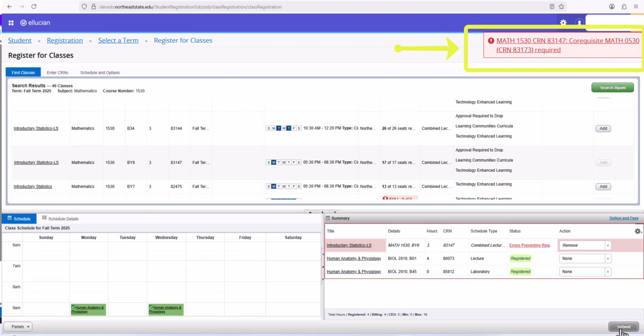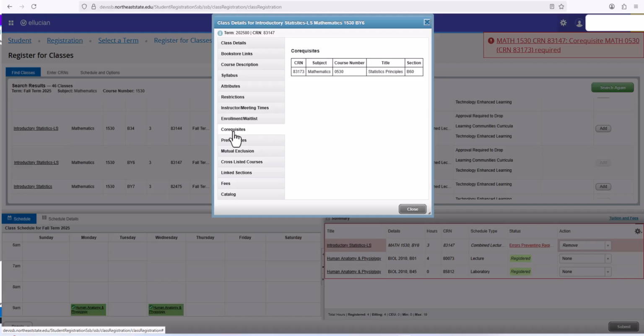You will receive the exact CRN that you must register for. To know which CRN you need to register for, you can also click the title of the course and co-requisites to receive the CRN and the section information of the co-requisite course.